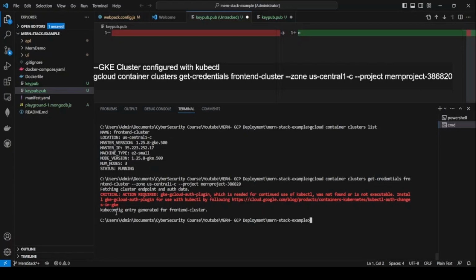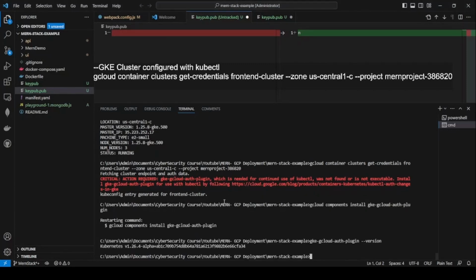called front-end-cluster. And here we can notice that there is an error saying we are missing a plugin, the gke-gcloud-auth-plugin. So let's install this. Click on the link provided in the error, and you'll get the command, and you can execute it: gcloud components install gke-gcloud-auth-plugin. So this installs the plugin, and later gke-gcloud-auth-plugin version will make sure that you have installed it, and it provides the version that you are currently using.